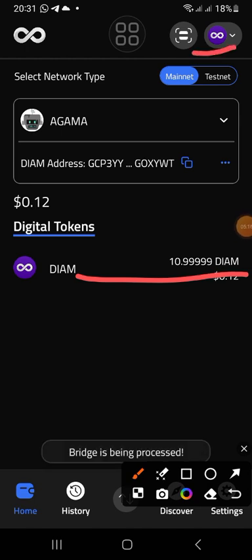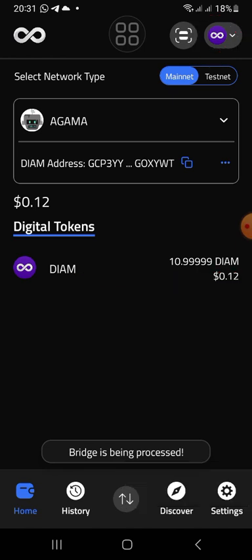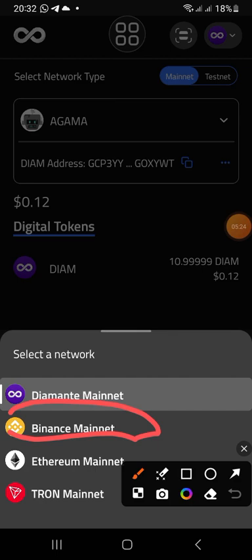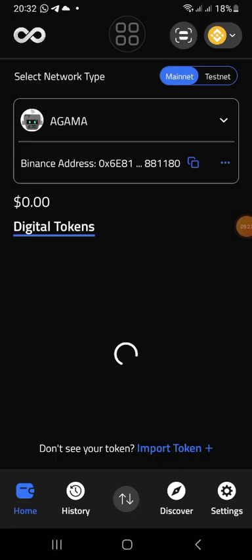So then you get here. Remember this. You get here, you select it, you click on BSC mainnet. Once it has been successfully bridged, it will be reflecting here. So you click on BSC Binance mainnet.